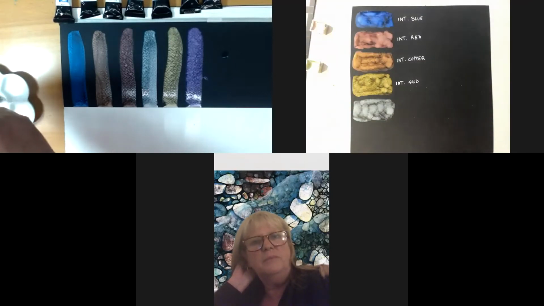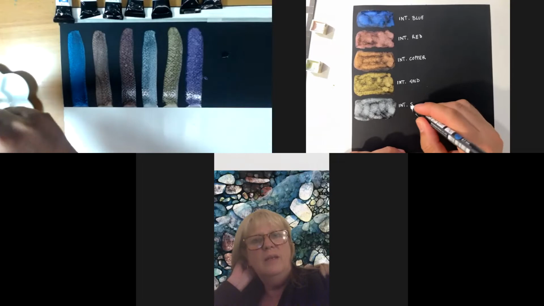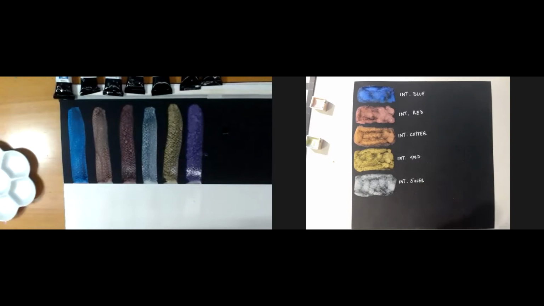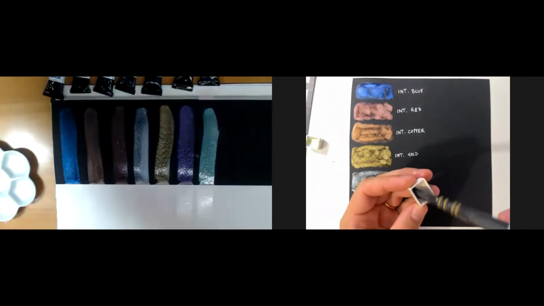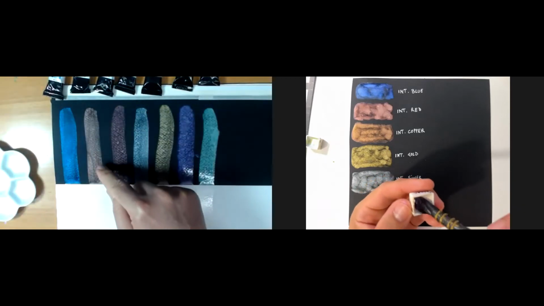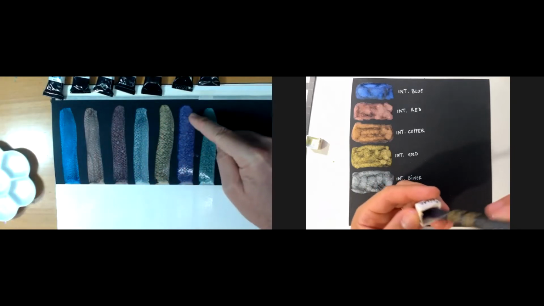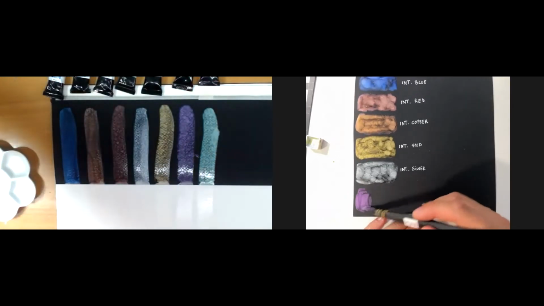Oh, very cool. Okay. So if you have any questions, Anna, Carolyn, Buffy, Giovanni, who have used it, are a good sounding board today. Okay, and this is interference green. So those are the interference colors: interference blue, interference copper, red, silver, gold, lilac, and this is green.